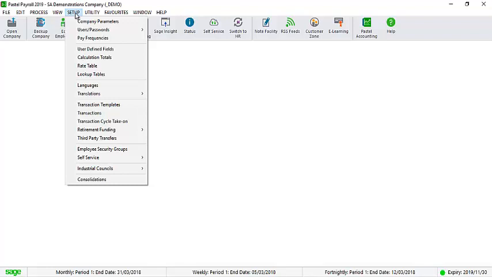Under the Setup tab, you can edit and create company information, security information such as users and what you would like them to have access to. You can edit your pay frequencies, which are your monthly, weekly, and fortnightly pay periods. And you can also edit transaction information or set up custom transactions within the software.